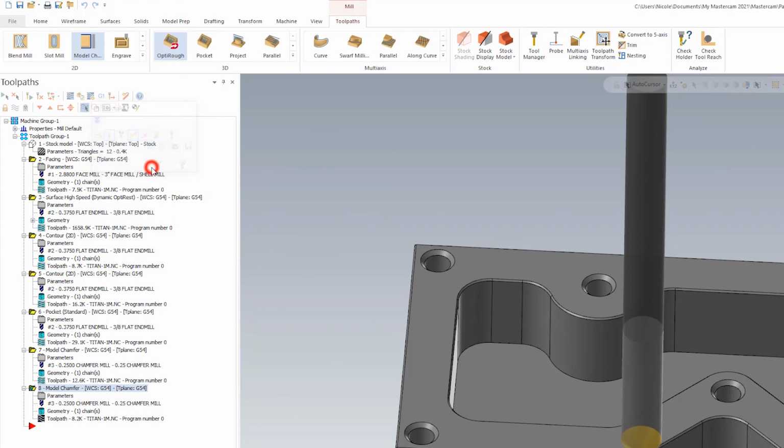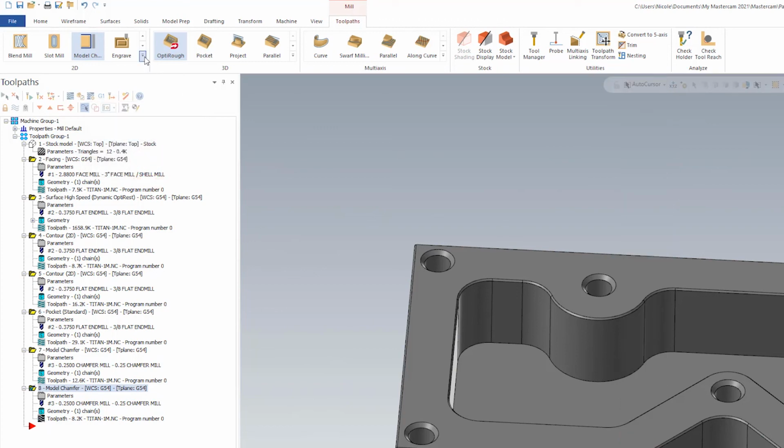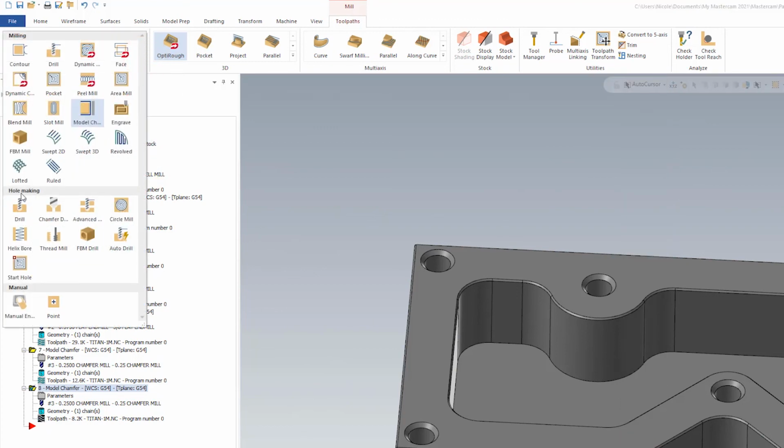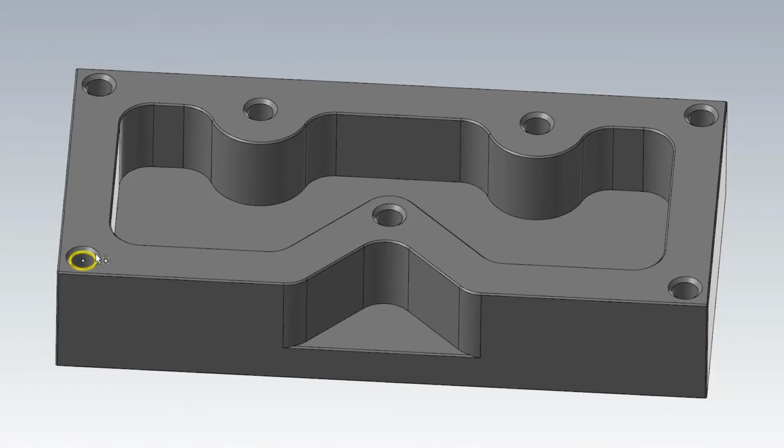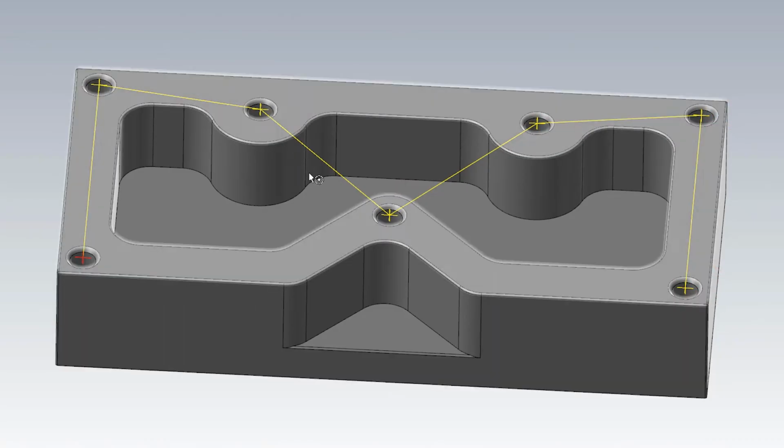So I'm going to click OK. I'm going to come up to our 2D drop down here, and you can see under the hole making tab, I'm going to choose chamfer drill. So I'm going to select each of our holes, and I'm going to select them in the order that I want them to be cut. So I'm going to try to be as efficient as possible in how I'm selecting them.